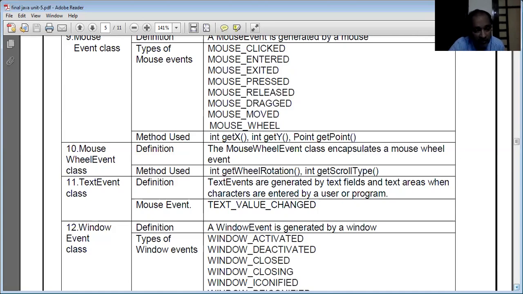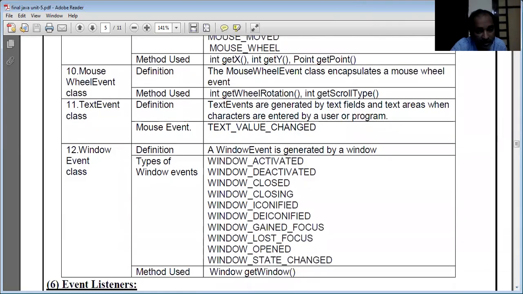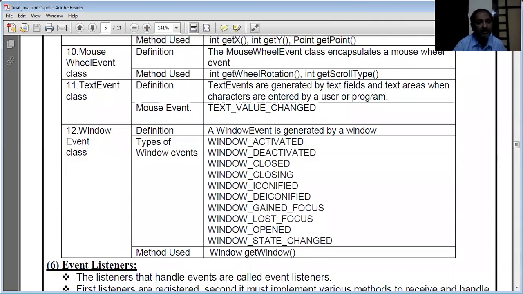Window event class. One more event is there, that is window event class. Definition: a window event is generated by a window. Types of window events: window activated, window deactivated, window closed, window closing, window iconified, window de-iconified, window gained focus, window lost focus, window opened, window state changed.